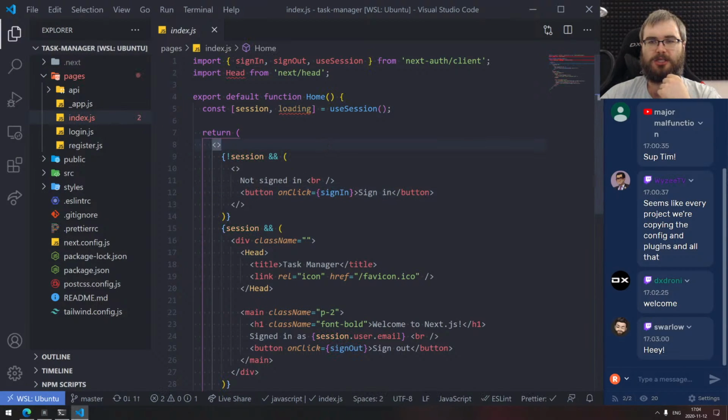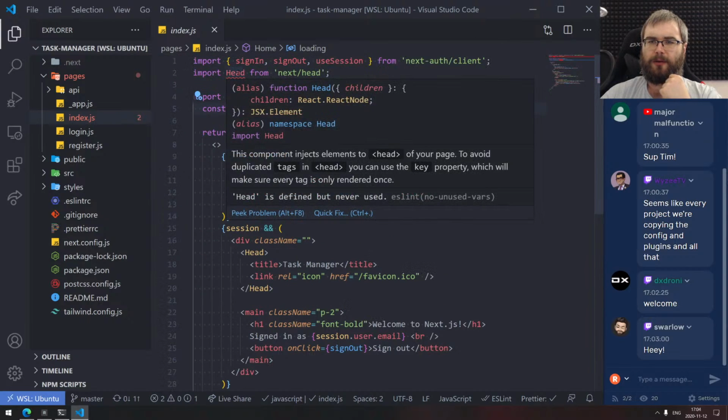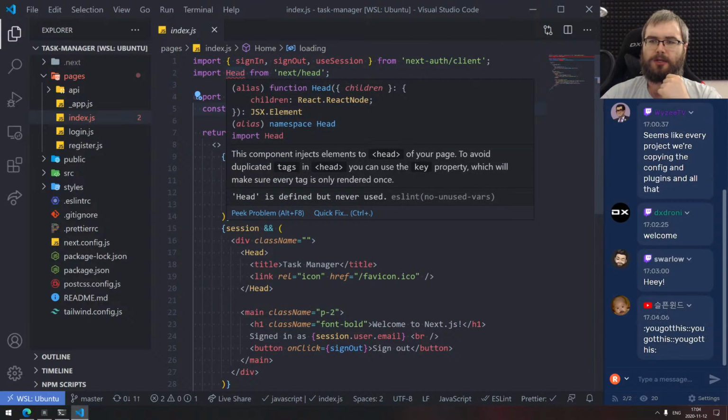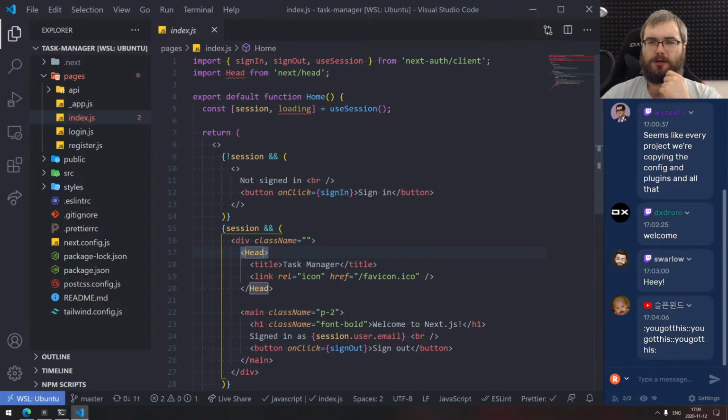So this is our index page. The thing is, why are you not happy about the Head here? What I just said: to avoid duplicating tags in Head, you must use the key property, which will make sure only one Head is defined, but it's never used. What do you mean it's never used? There it is, right? What is going on here? This is the same Head, right?